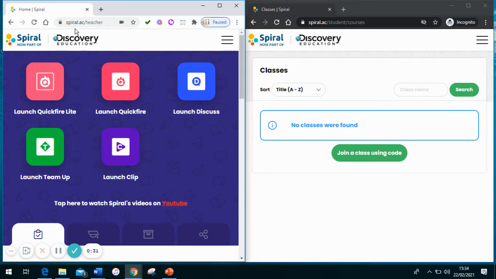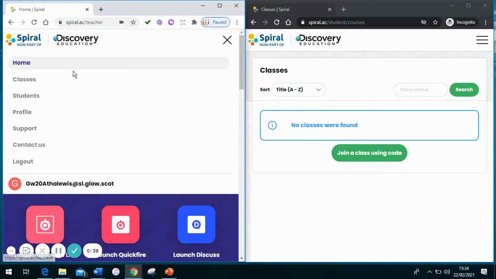Okay, so first of all, very quickly, this looks slightly bunched up because I've got my screen half split so you can see the pupil view at the same time. But I'm going to create a dummy class for us, okay?